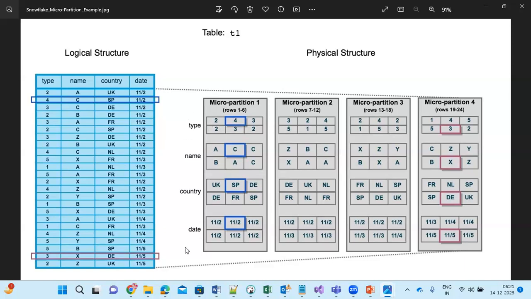As the data is going to be stored in a columnar format, see here, type two, A, UK, and then 11 bar 2. So a single record is stored in a single micropartition only. Then it is easy to bring the data. It is easy to scan. If you query the first record, then it will look only at the first micropartition and bring the data for you.